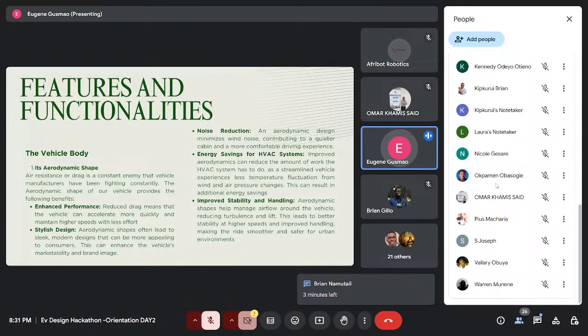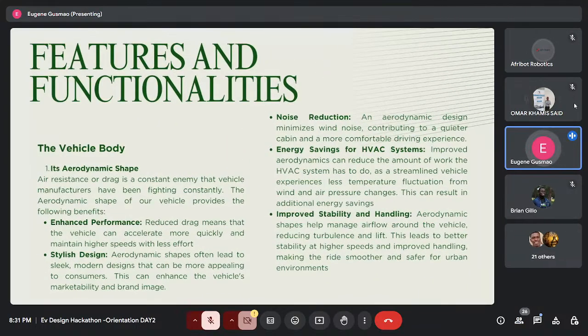You know, we want a vehicle that is efficient, a vehicle that contributes towards a reduction of emissions, but we also want a vehicle that can sell. So definitely its aerodynamic shape will attract users towards this system, and will enhance the vehicle's marketability and brand image, something that passengers, something that commuters can relate to. Number three, the noise reduction. An aerodynamic design is capable of minimizing wind noise, thus contributing to a quieter cabin and a more comfortable driving experience.